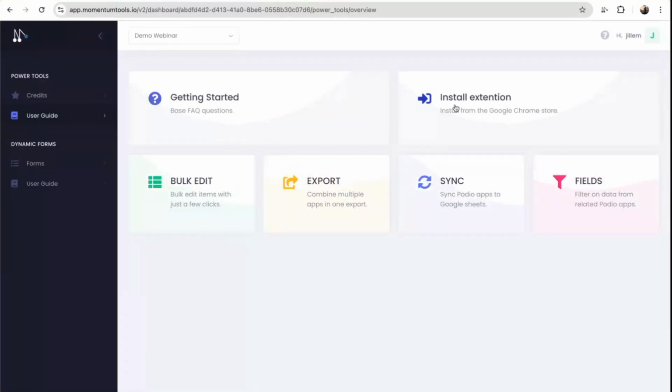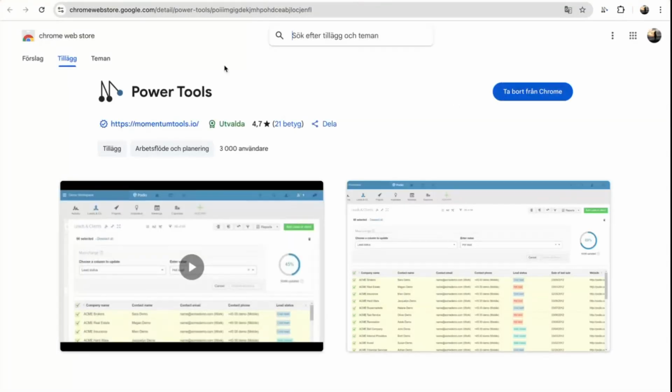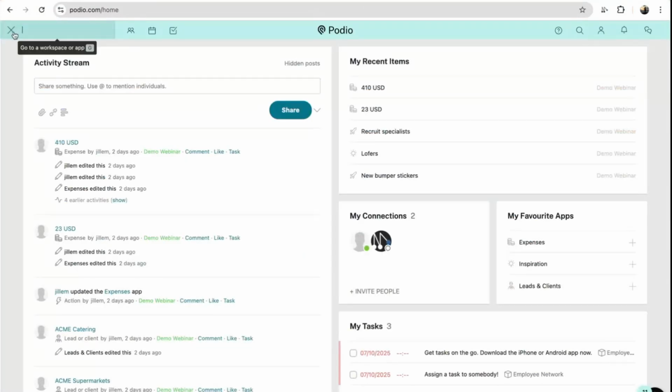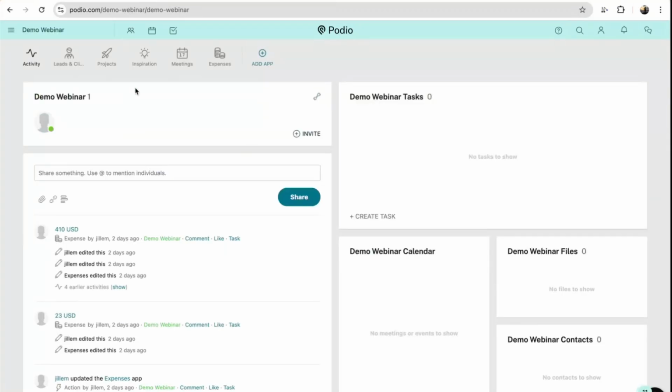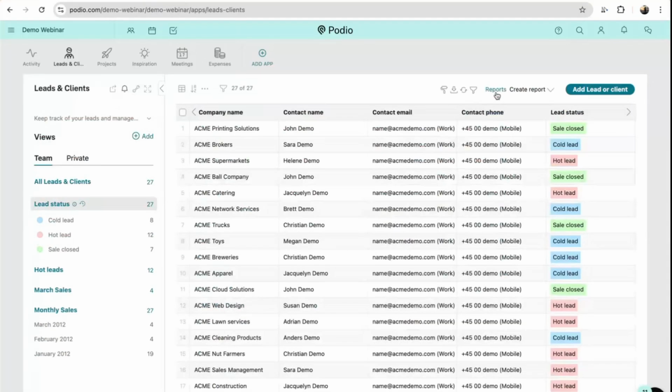So to get started, you can click here, and everything's in Swedish here. But you can install this from the Chrome App Store directly through your browser, and then you will see this appearing here. So what does Power Tools do? Let me go straight to Podio, to the demo workspace that I've made. This is just the demo workspace that you can install from the app marketplace. I think that's maybe a familiar set of apps for a lot of customers. And let's say we go to the Leads client.